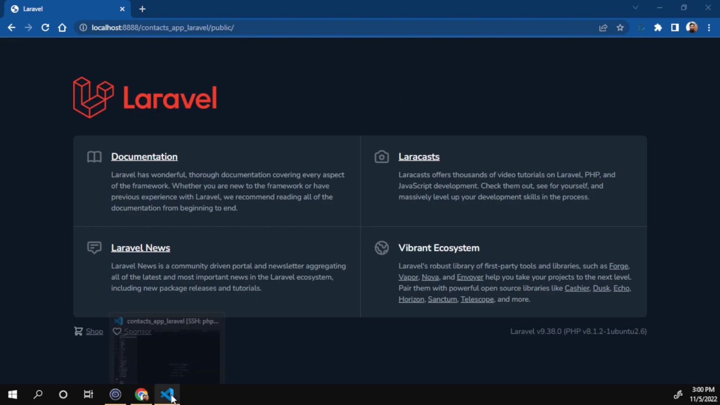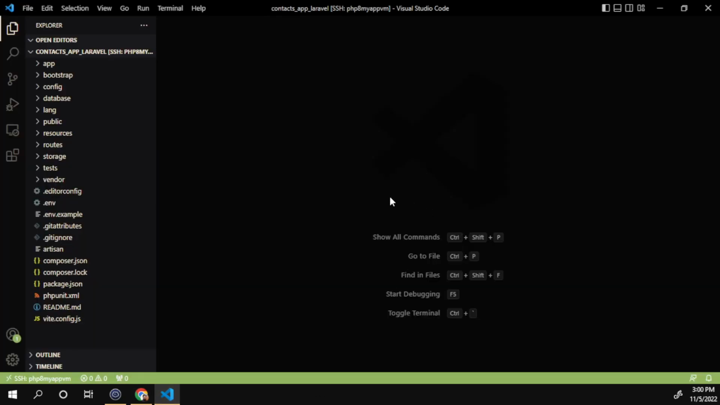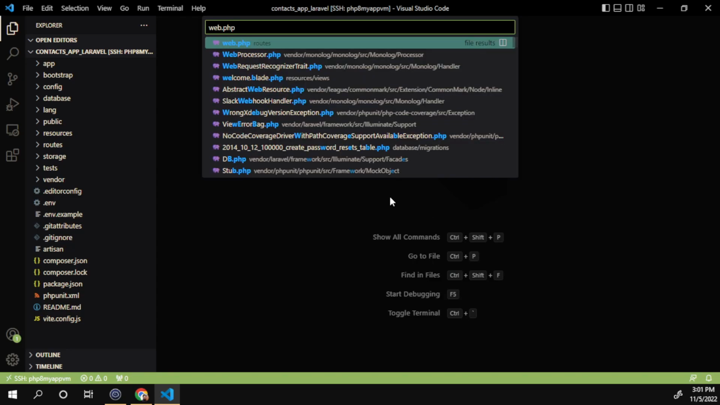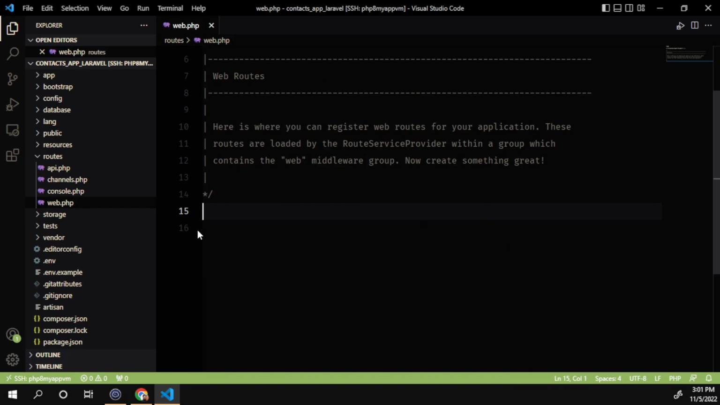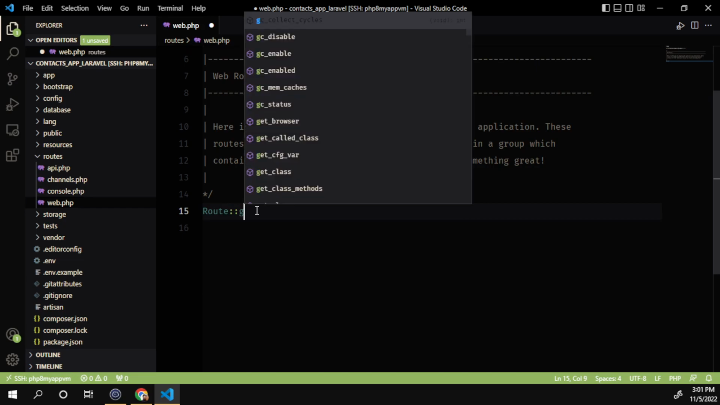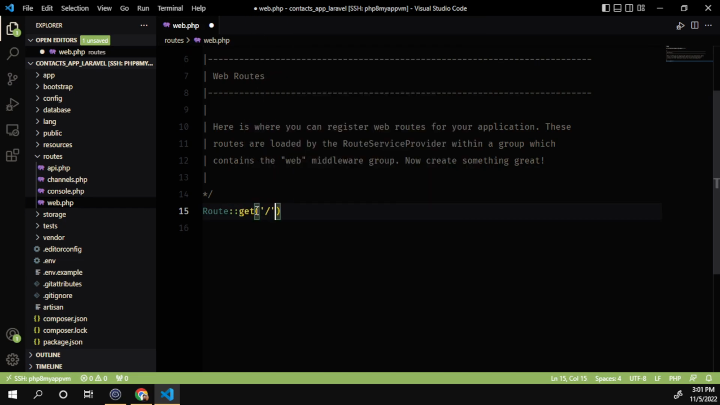Okay, now let's get rid of this home page, this welcome page, and let's create our own. So here we create a route for the home page, and we're going to have a home controller, at index. Okay, so this is going to be our landing page, right?